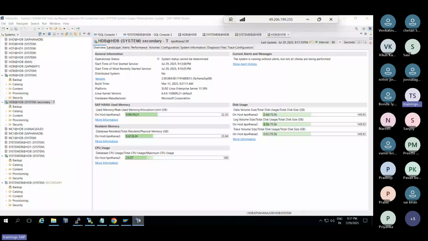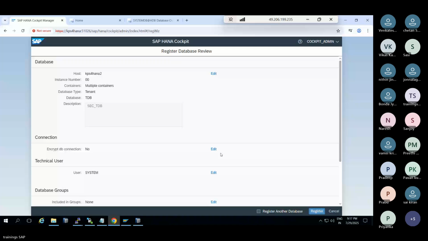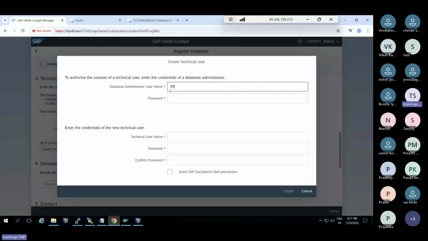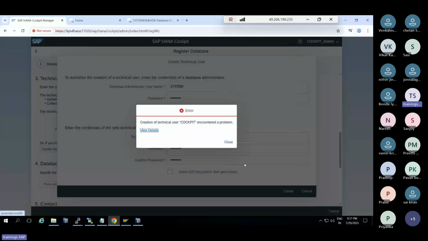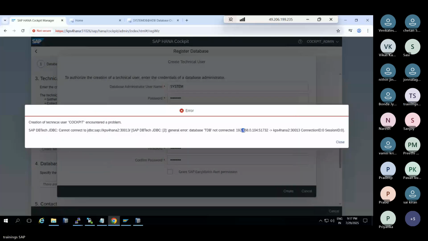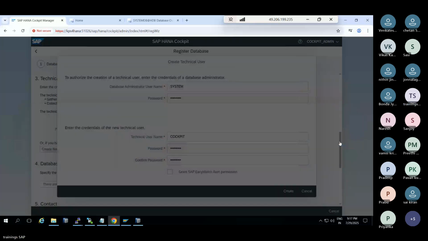So then what is wrong here? Maybe I can create the new technical user. You don't need to log into the target database. You can also just create the new user by using the cockpit. You can also create the new user on the target side here, right? That is also possible. So technical user connection 104 refused.